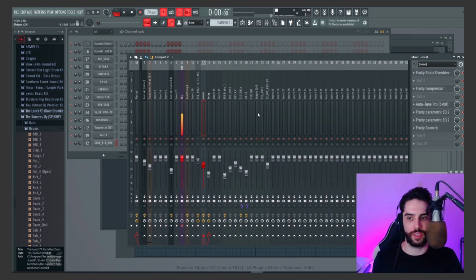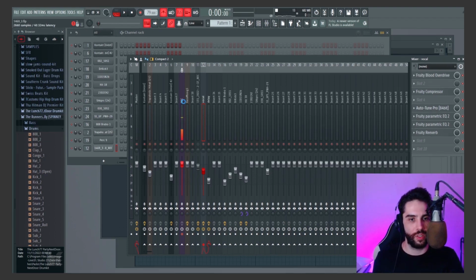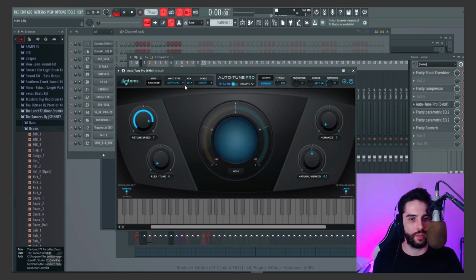This is going to sound good after I put some effects on the voice. What are the effects that you actually need? You will need auto-tune. Right here I have more, but I will always put auto-tune. So we need to set the auto-tune to the key. So it will be C minor. So you're going to put minor and C.